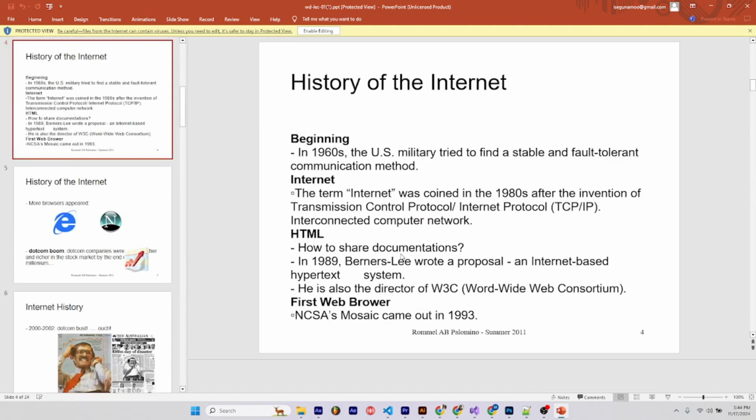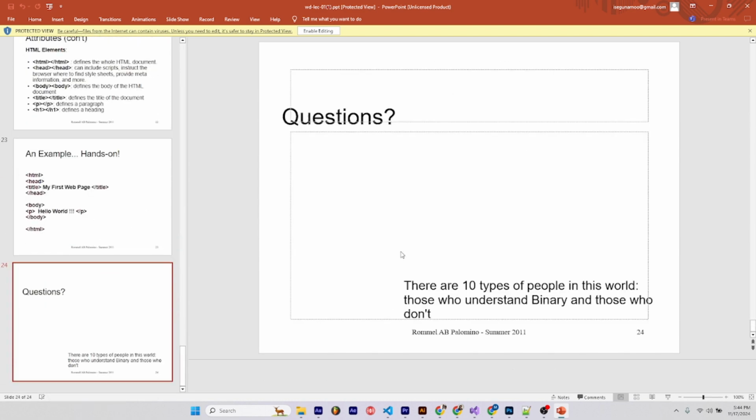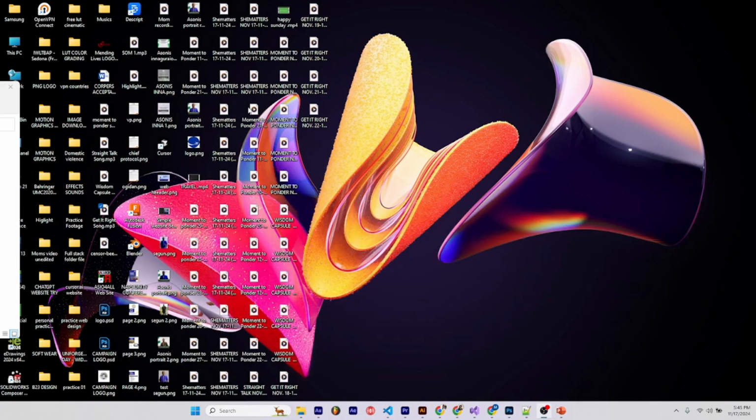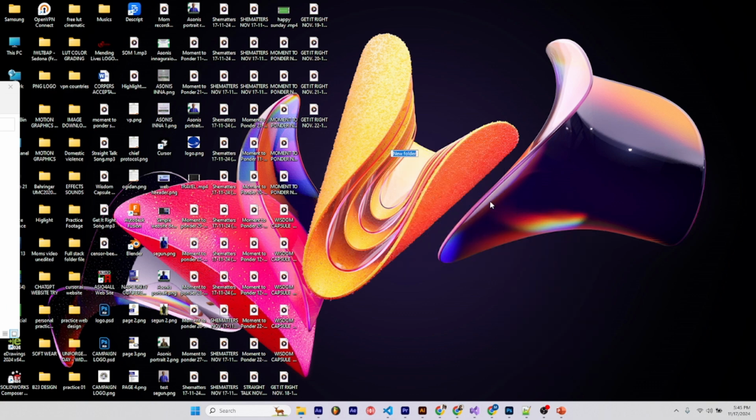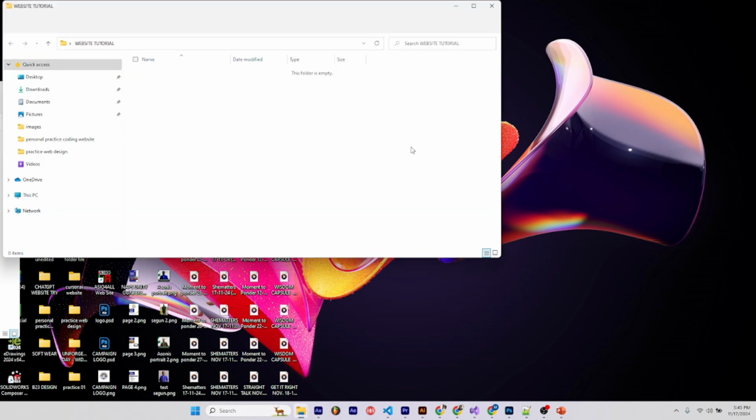Let's just move straight into practicals instead of wasting much of our time talking too much on that. The first thing that you need to do, before you get started, is create a folder on your desktop. You can title it whatever you want. Let me just say website tutorial. So this is it. Then let us proceed to our next move.